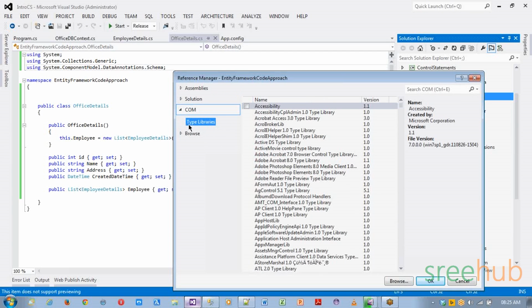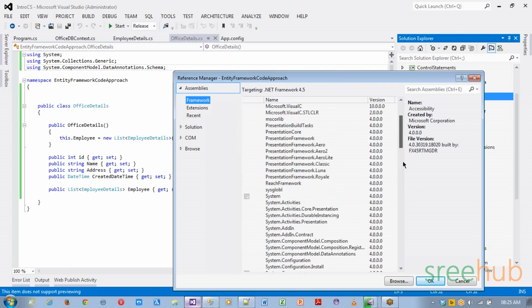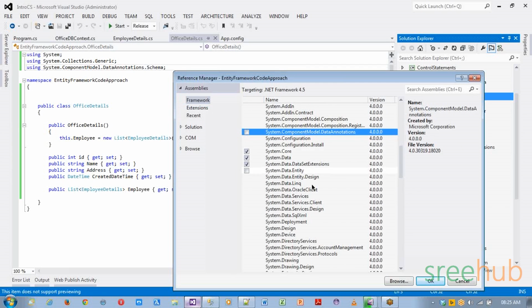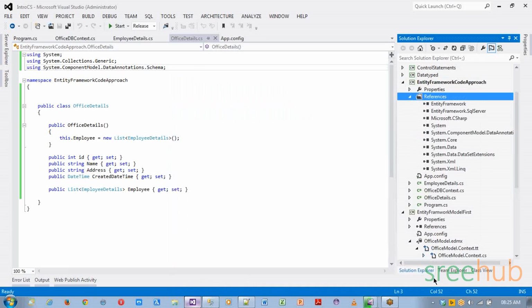Go to COM assemblies. Here you can see System.Data. If you don't find this, you can always add your component model annotations. Click OK. Sometimes, if you are creating a new solution, you may not get the component model added.